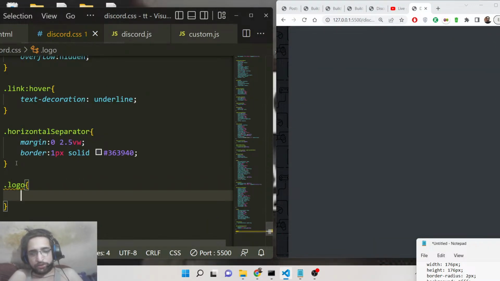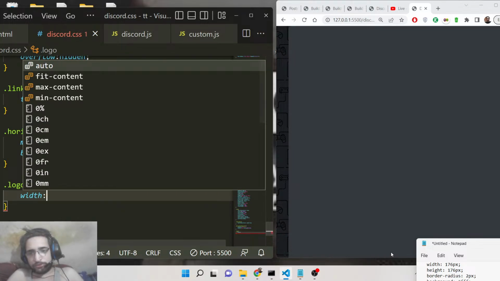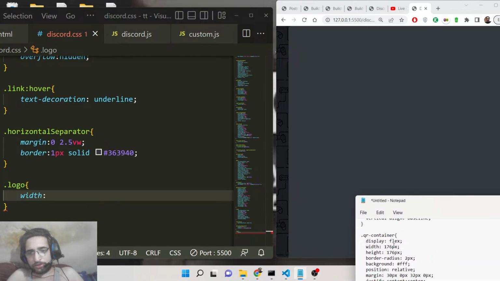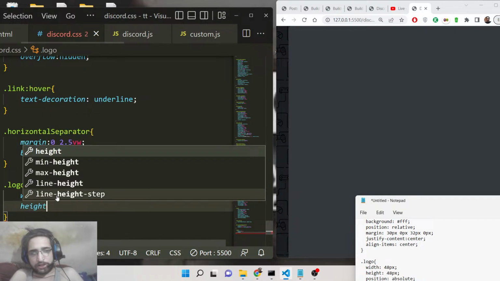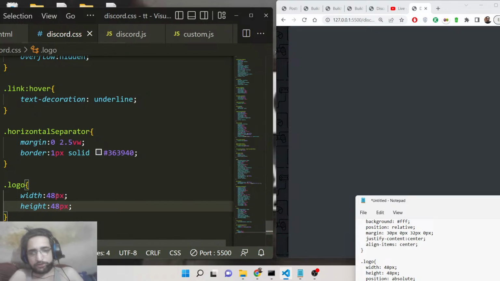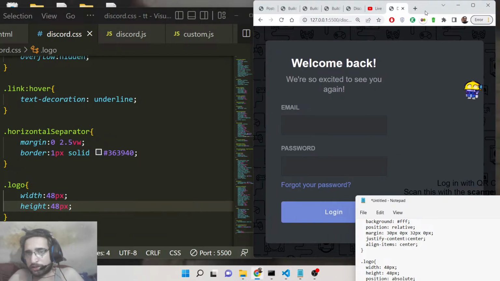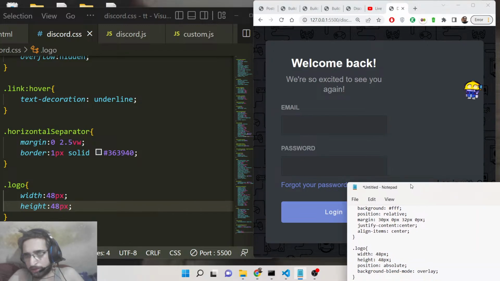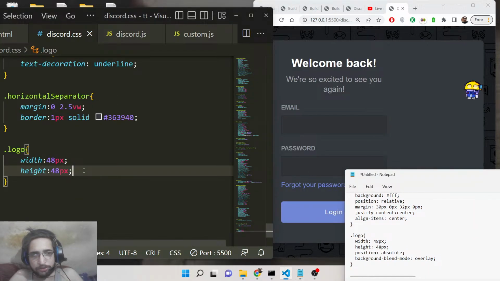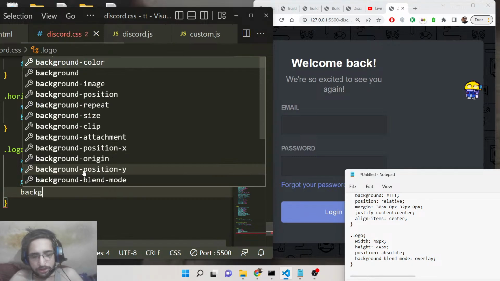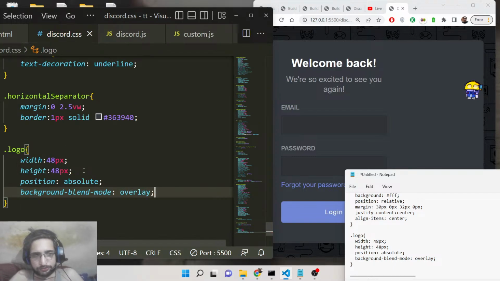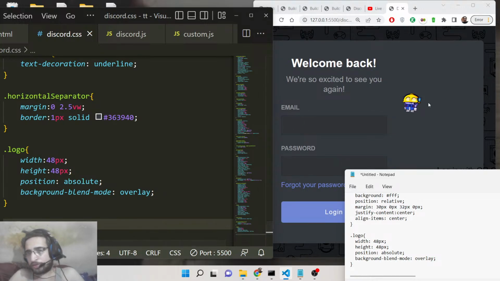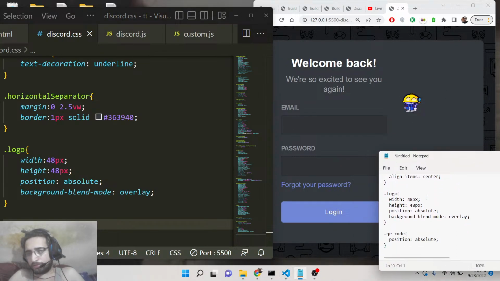We will target the logo guys. We will make the width 48 pixel, height to also 48 pixel. So if you see the logo is styled here, you can see 48 by 48. So the position we will say is absolute, and the background blend mode is equal to overlay. So this will come right here beside the form.